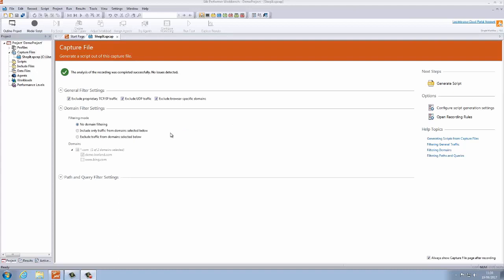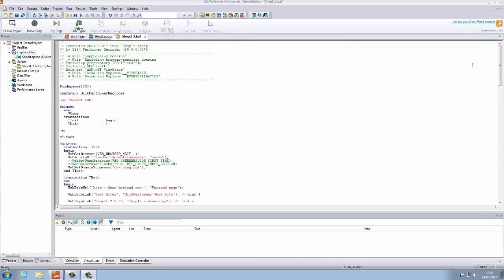On the capture file page you can adjust a variety of settings, like resolving potential problems, applying filters, or setting recording rules. When you're done, click Generate Scripts. You will now be displayed with the script you've just recorded.